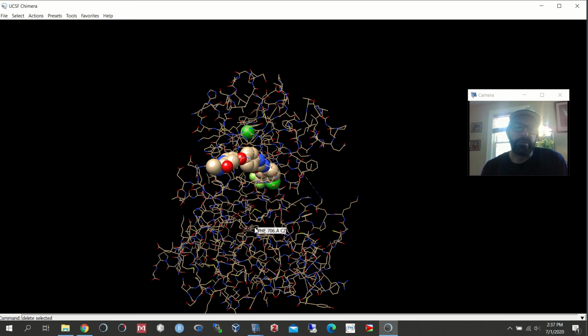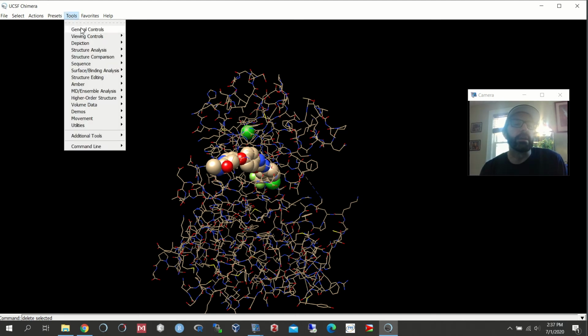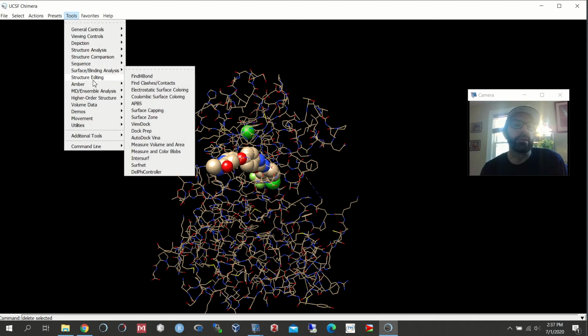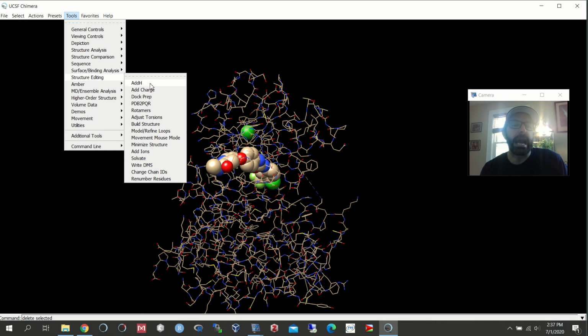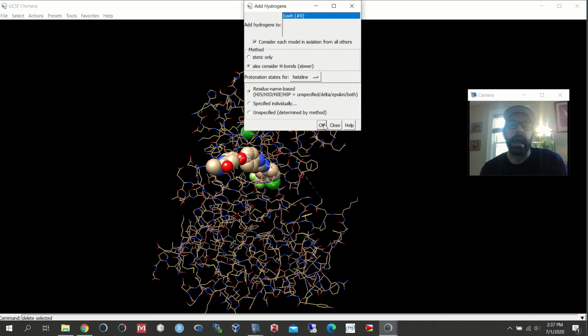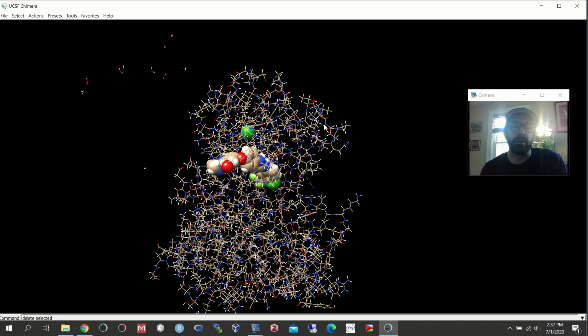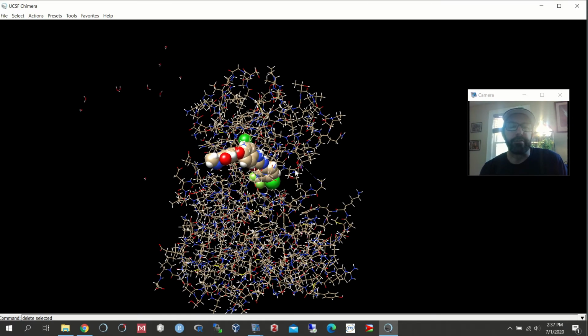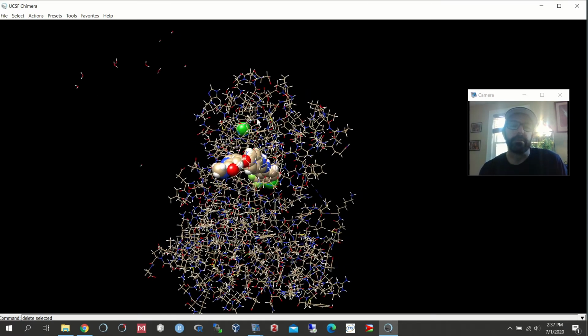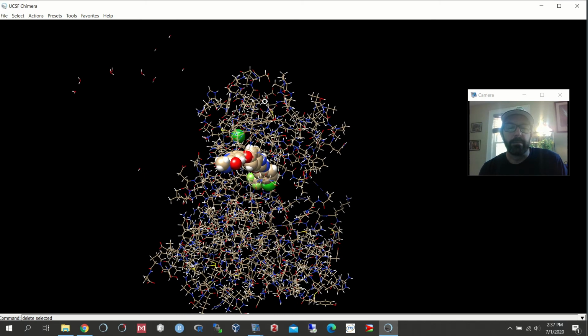Now, X-ray crystallographic structures are missing all of the hydrogens. This is because hydrogens don't often or are unable to really diffract X-rays. So there's a tool in here that you can use. Again, under structure editing, you can say add H. I can go back and add all my hydrogens back to this structure. And now you can see, now I have a much more complete structure.